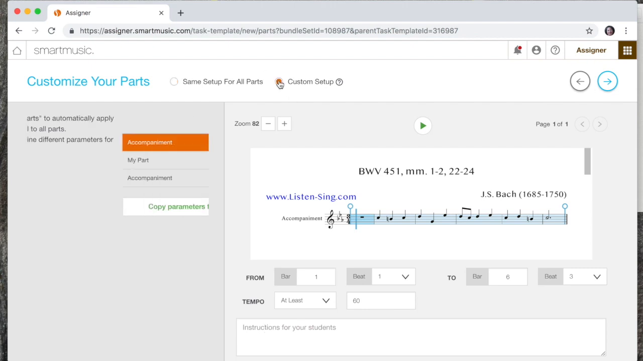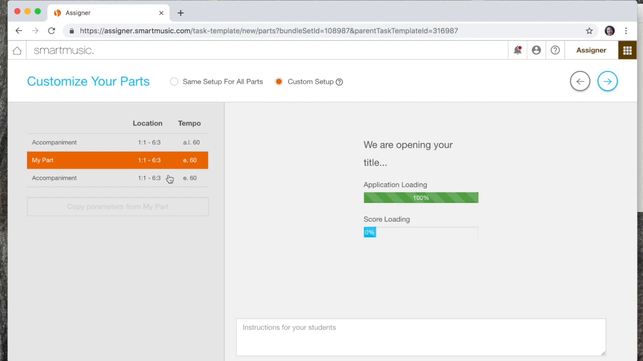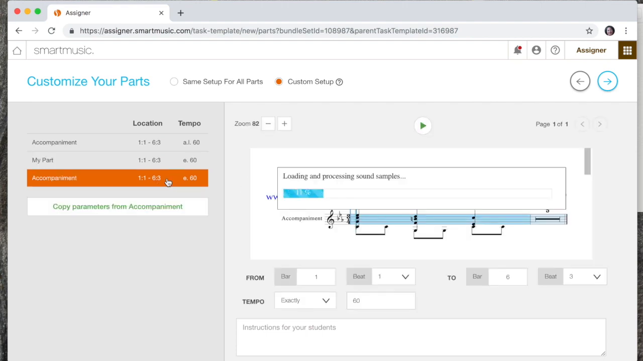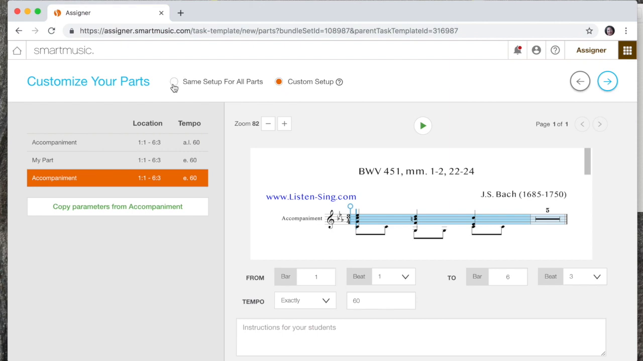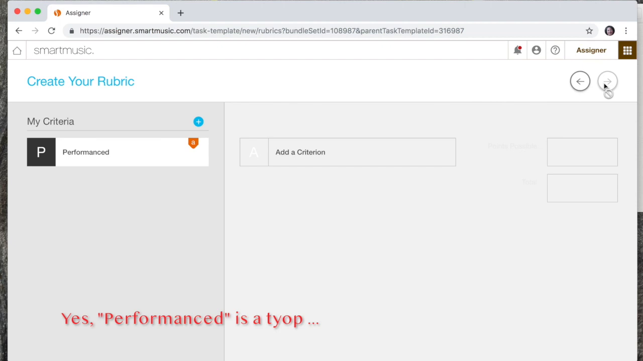If you move to custom setup, you will see listed in the left the 3 parts, the my part and the 2 accompaniments. You can listen to each one as you highlight through. Okay, but because we're just assessing one part, we really didn't have to go through that process. I'm ready to keep going.